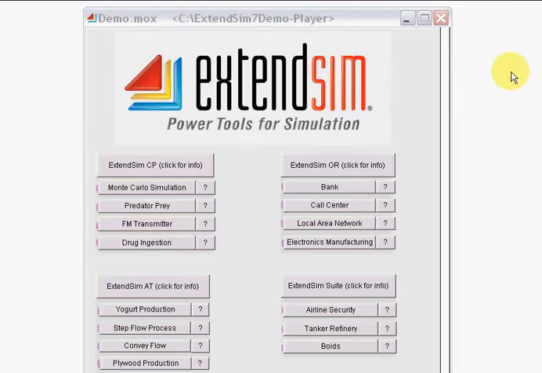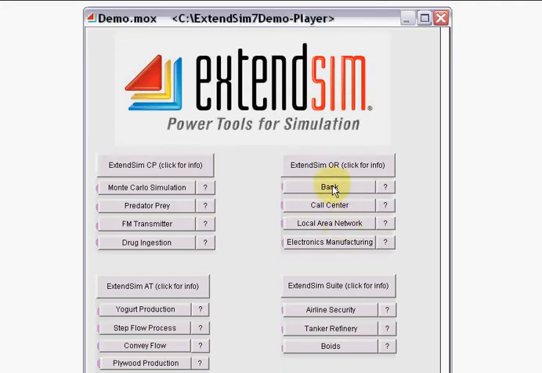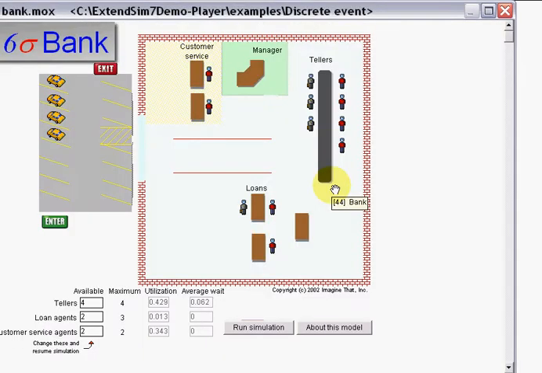When you launch ExtendSim, this is the demo selection menu that comes up. Today we're going to discuss the bank, the call center, and the local area network. First, we're going to launch the bank simulation.